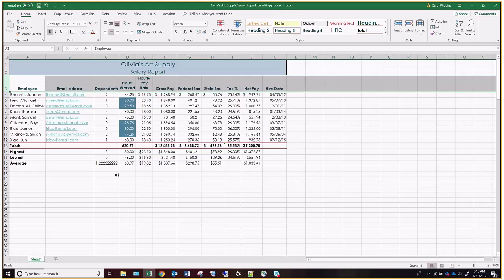Okay. Row 14, we want to do a height of 27.